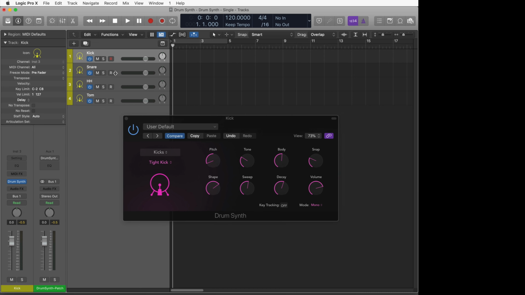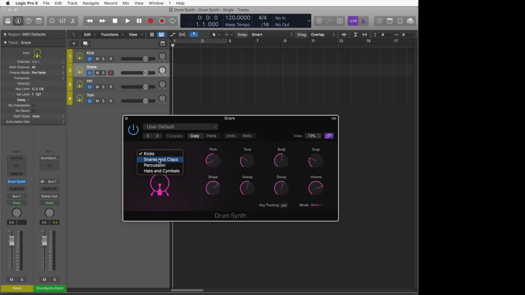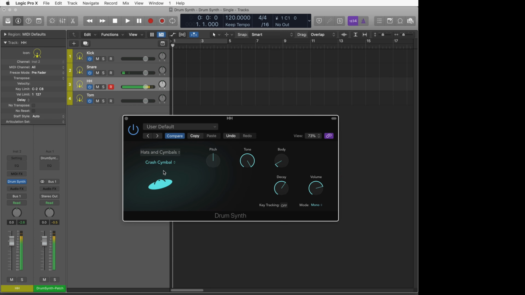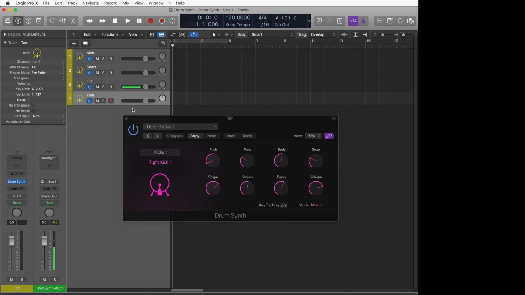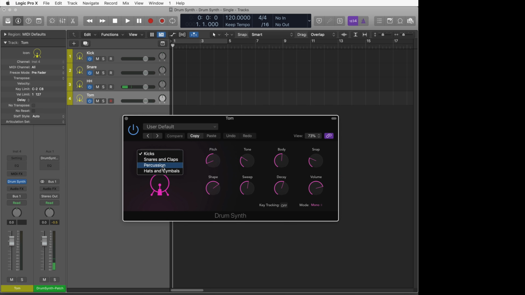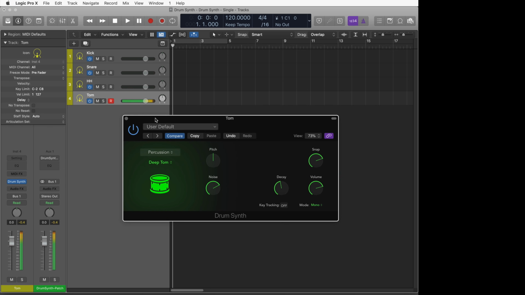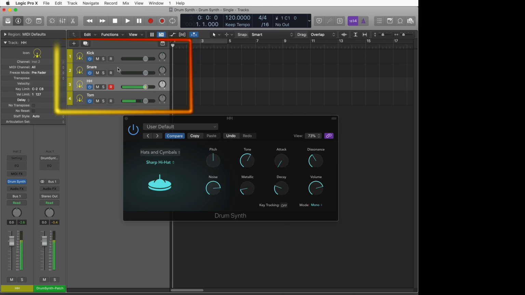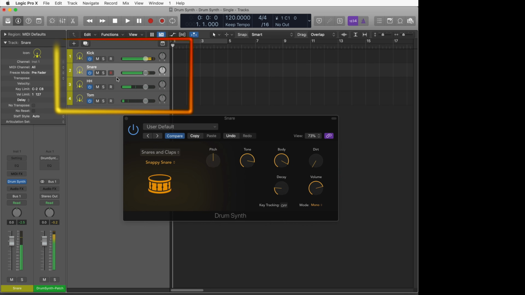Track 1 is a kick. For track 2, you just select the snare sound. For track 3, select the hi-hat, and here we get it, tom. But still the limitation, so you can play only the instrument when you select the track.